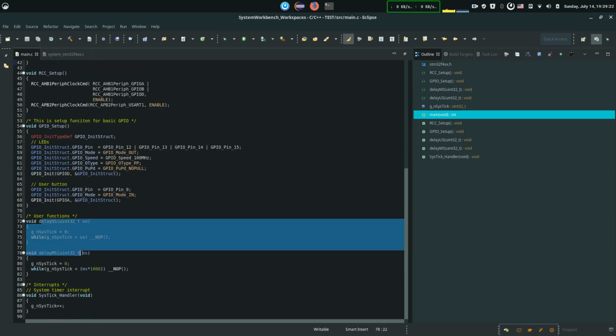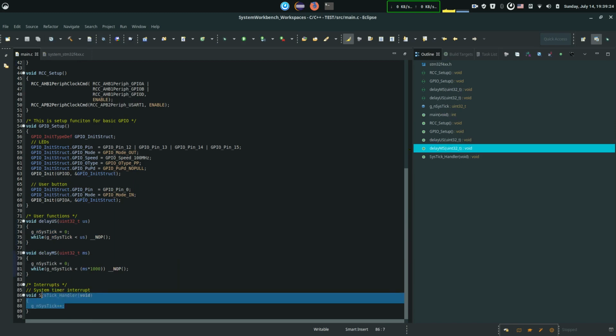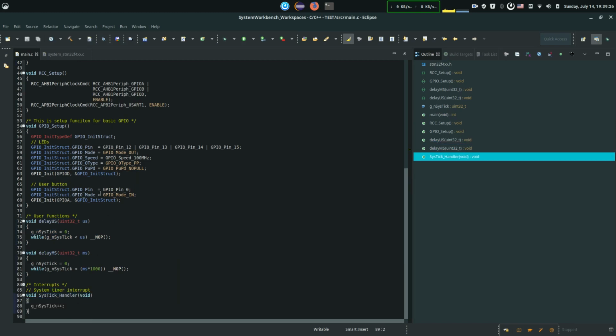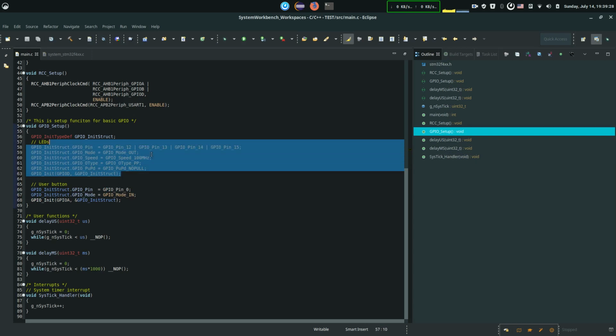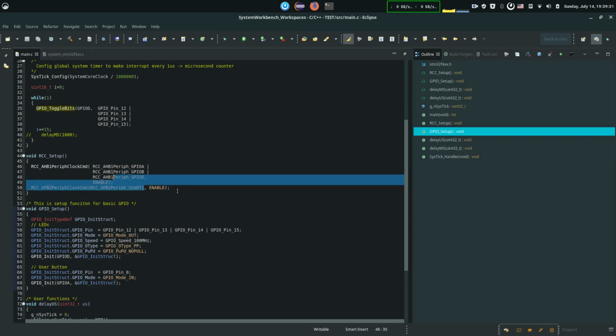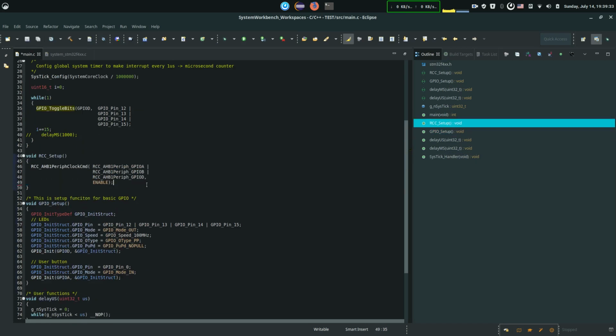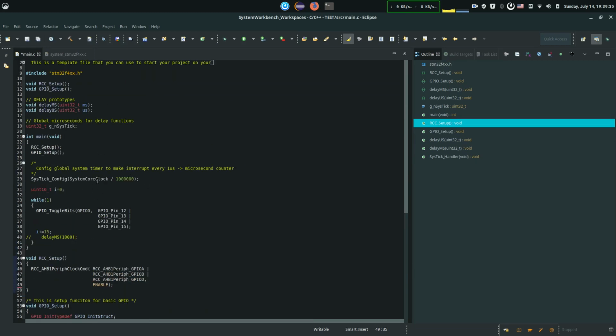It's just a few delay functions that are handled by the global SysTick timer, and the user button defined, the LEDs defined, the clocks. Oh, the user clock is still here. Let's delete that. We don't need it. And that's it. That's all of the code.